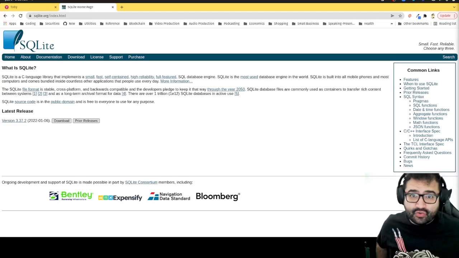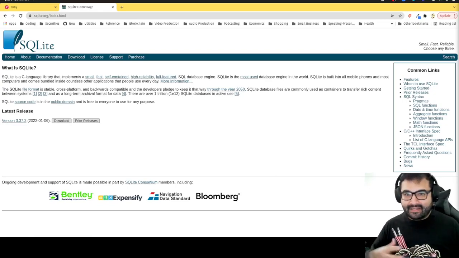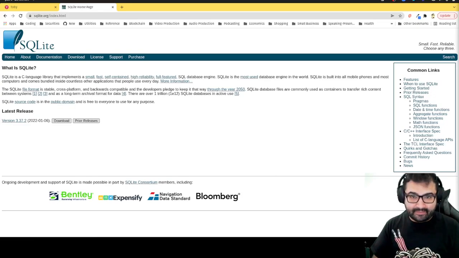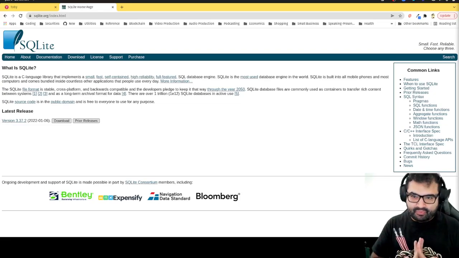SQL stands for Structured Query Language. Structured Query Language is a sort of universal way of talking to relational databases. There are a lot of different categories of databases, and a database is just a place for storing data. But SQL is by far the most prolific way of talking to a database.